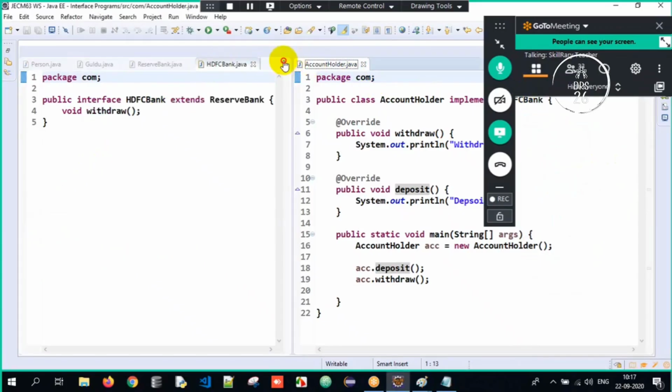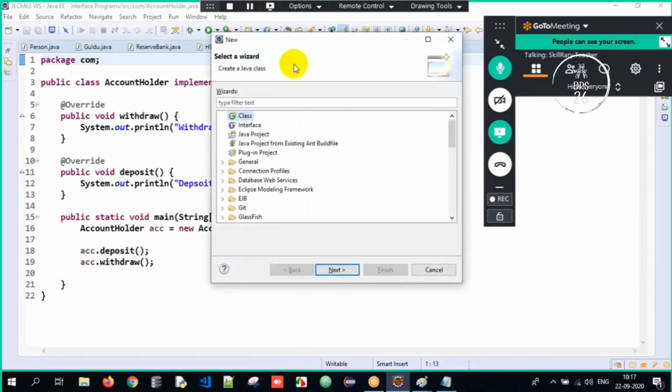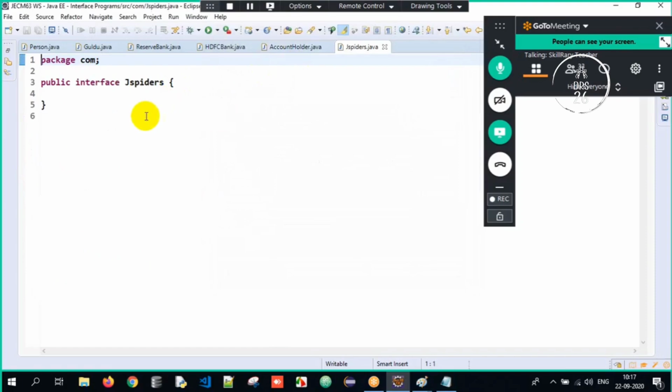Imagine I have an interface called JSpiders. This is a beautiful interface. What do you do in JSpiders? You develop. Void is the return type, develop is the method name, with open and close parentheses. So JSpiders is an interface. It can have only abstract methods, and they are automatically public and abstract.